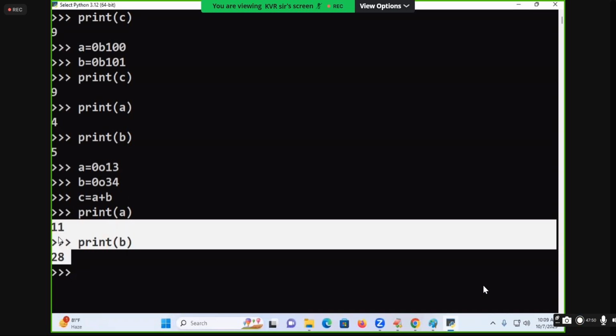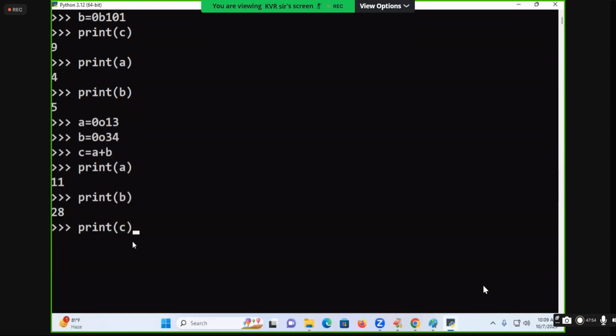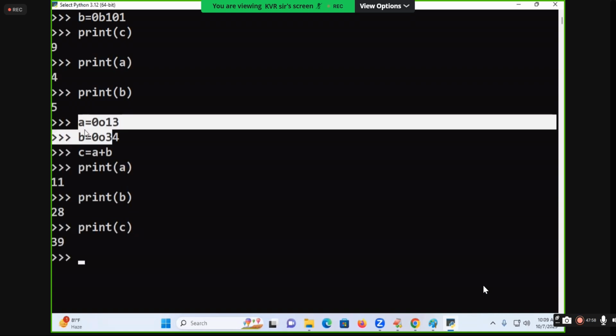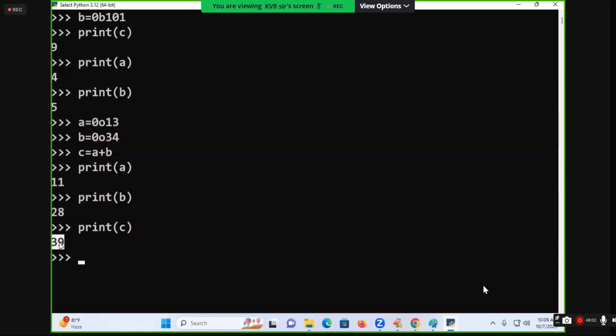It is converted into what? End user understandable language. Now I am going to write C. What is 11 plus 28 called? 39. But we are adding what? Octal digits data I am adding. And I am getting what data finally? Decimal.